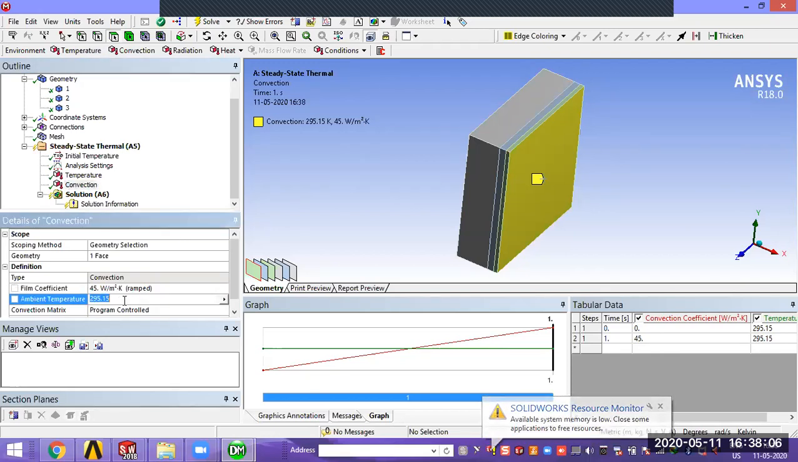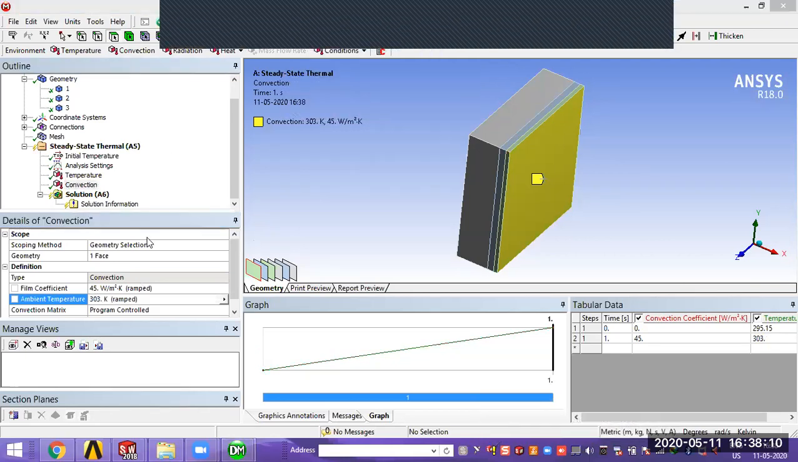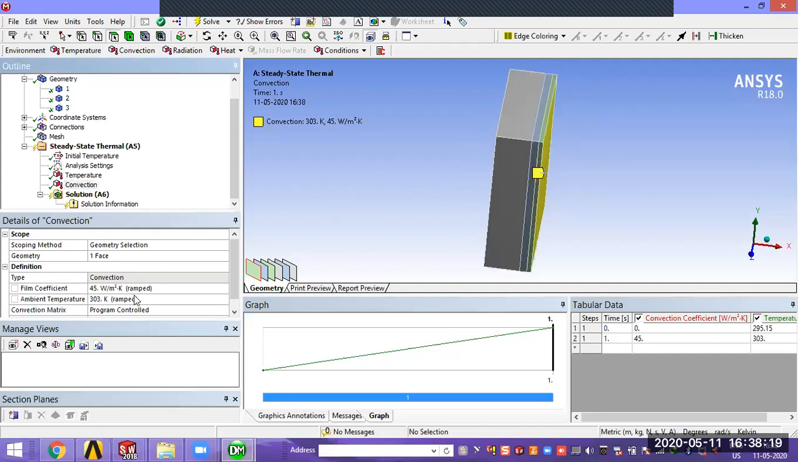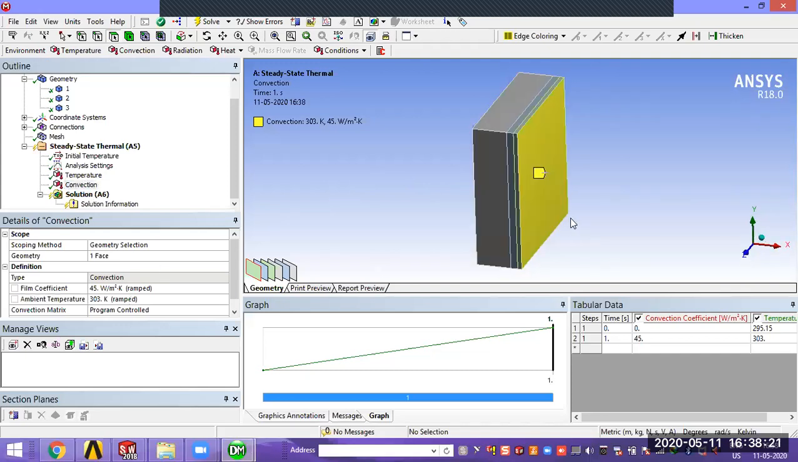Now what is the ambient temperature? 303 Kelvin, that is 30 degrees centigrade. This is the input. One is the temperature on the inner layer, and the other is convection on the outer layer, with convection 45 and 303 Kelvin. Okay, these are the inputs.